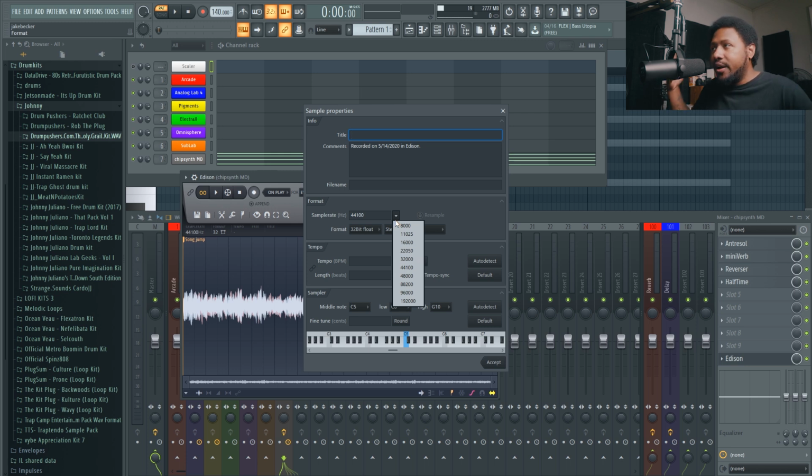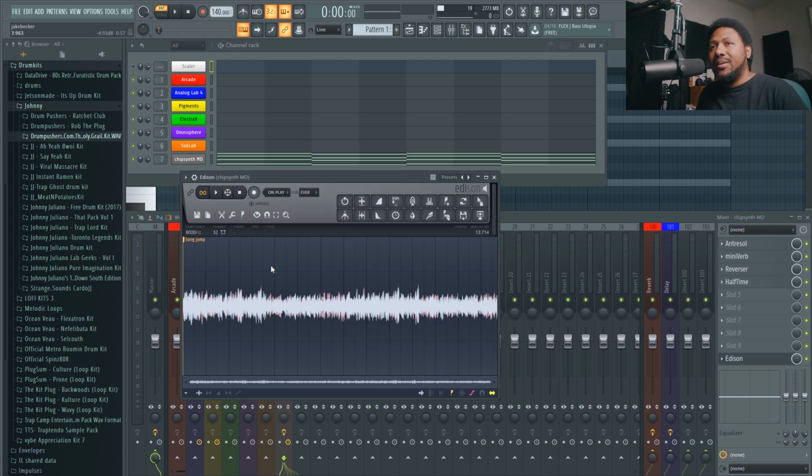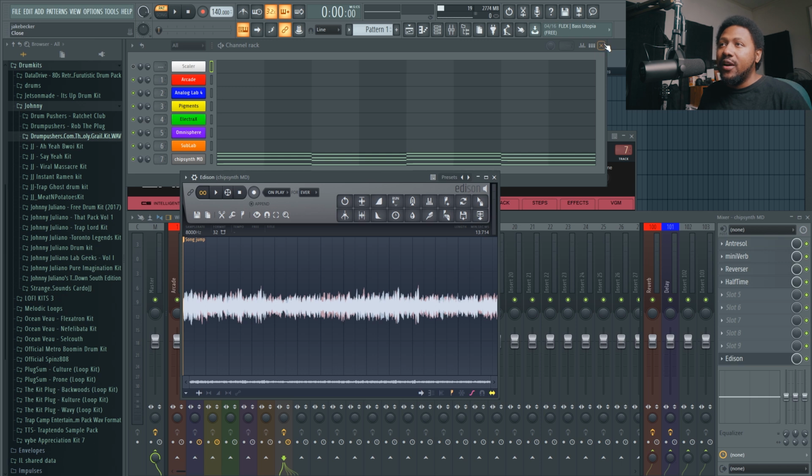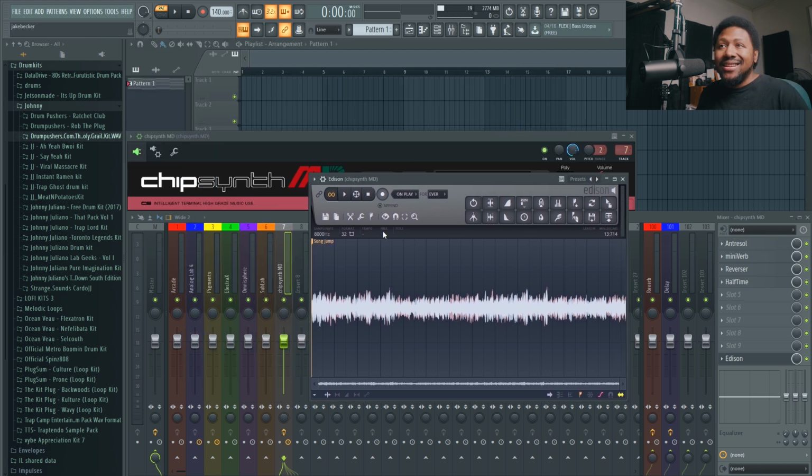Or you can use a lo-fi plugin, of course, like RC20, check out the video, or any other plugins. But I'm gonna take it down to 8,000 kilohertz, hit resample, hit accept, and then it's gonna resample it down to 8,000 kilohertz. So it's just a little bit darker, as you can see. It's a good way to get some lo-fi without having a lo-fi plugin. It's right there.